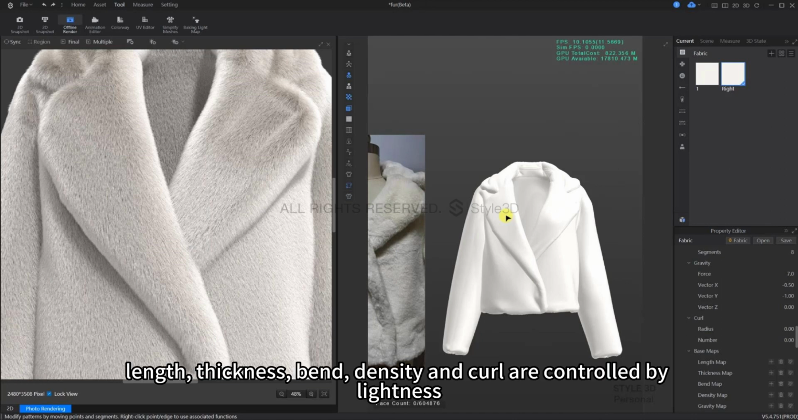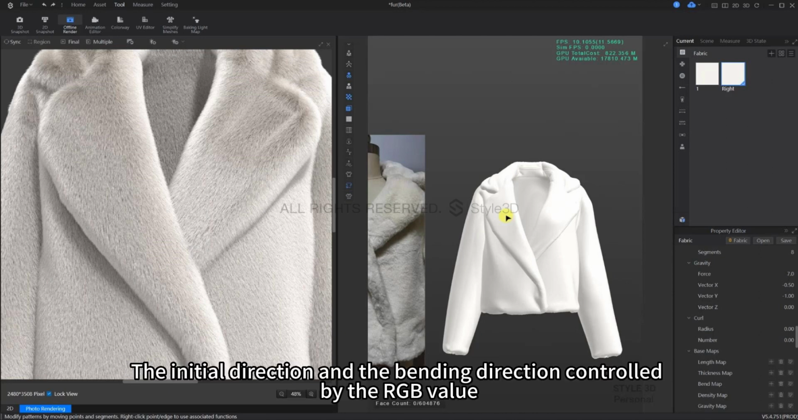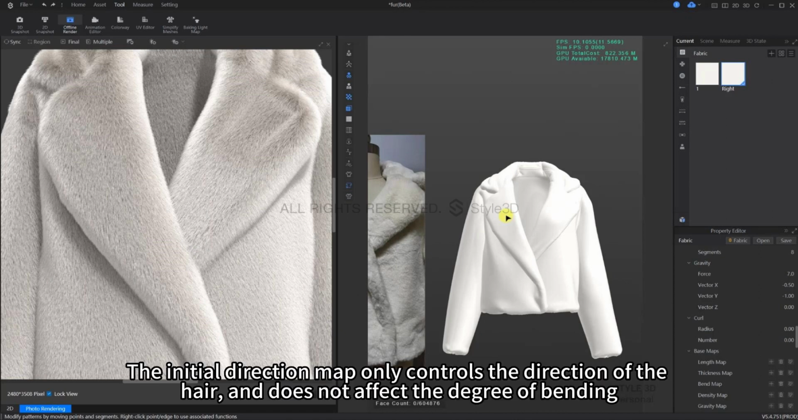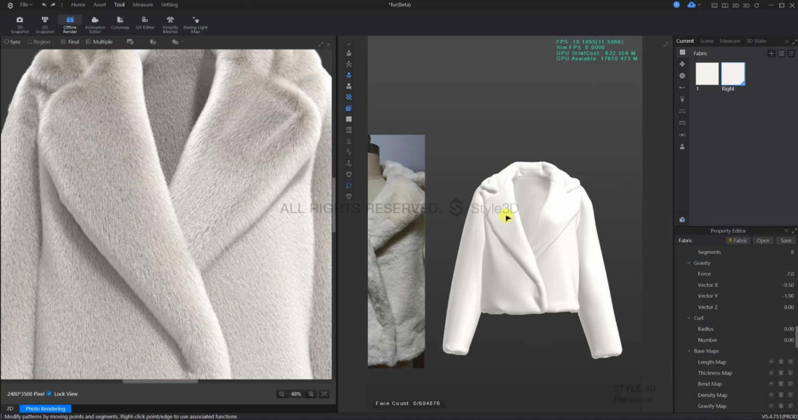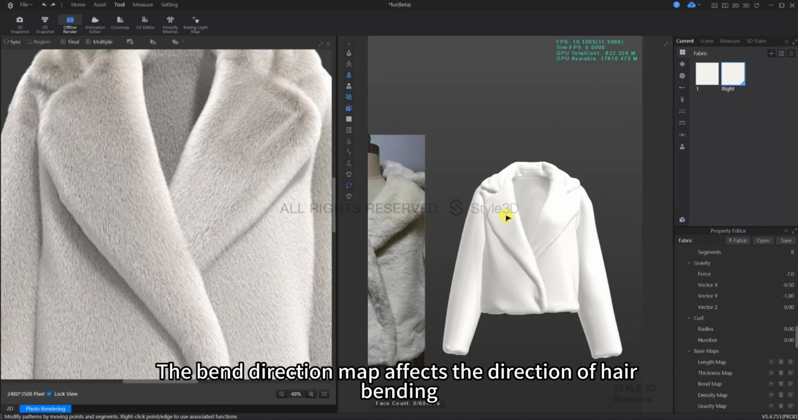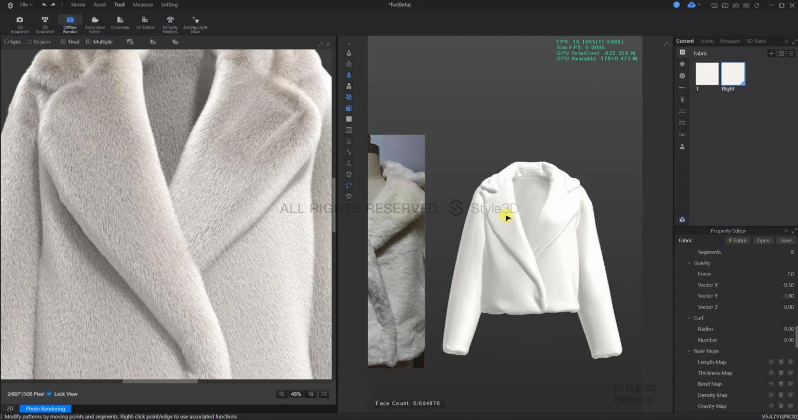Length, thickness, bend, density, and curl are controlled by lightness. The initial direction and the bend direction are controlled by the RGB value. The initial direction map only controls the direction of the hair, and does not affect the degree of bending. The bend direction map affects the direction of hair bending.